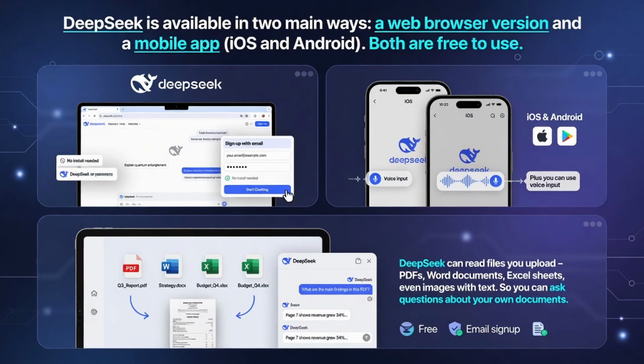Where can you use DeepSeek? DeepSeek is available in two main ways: a web browser version and a mobile app, iOS and Android. Both are free to use. You don't need to install anything special. Just go to the DeepSeek website, create an account with an email address, and start chatting. The app works the same way, plus you can use voice input.